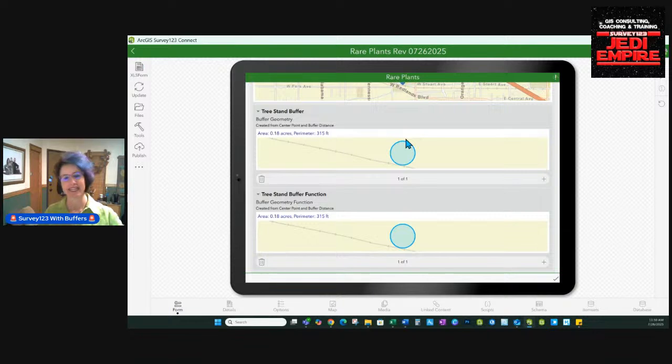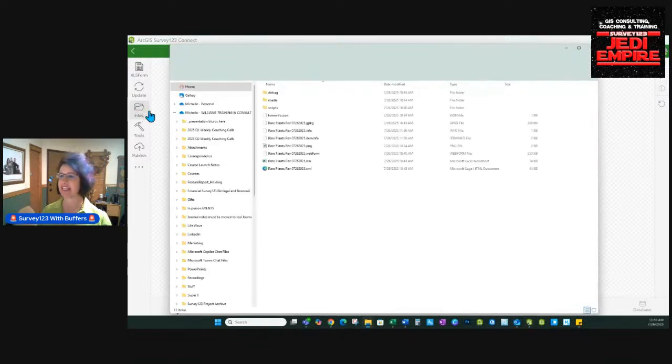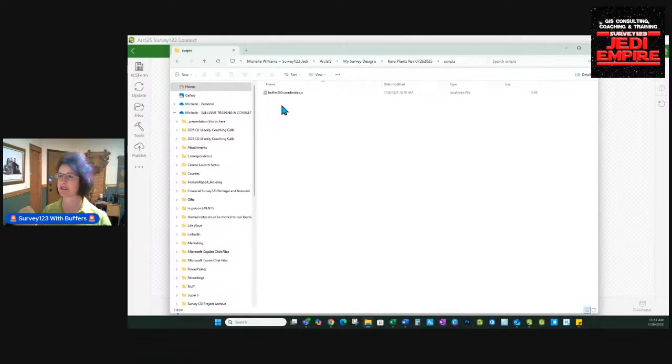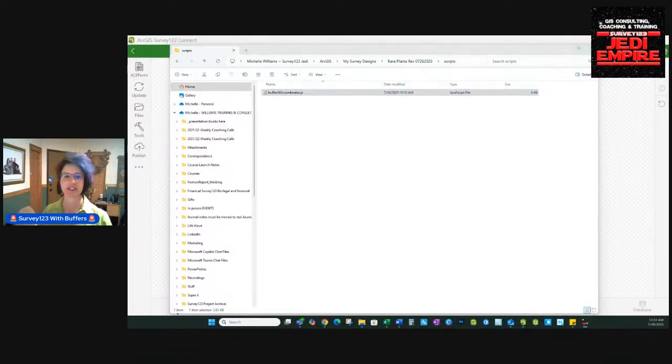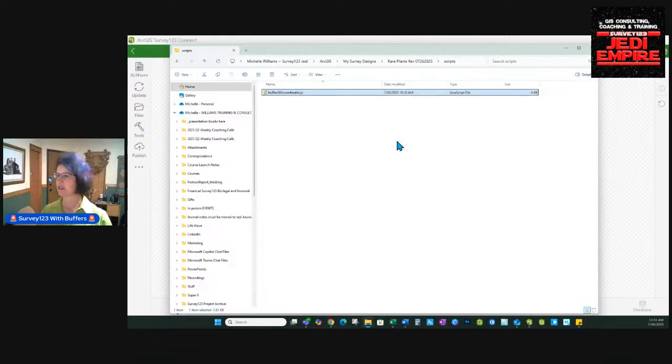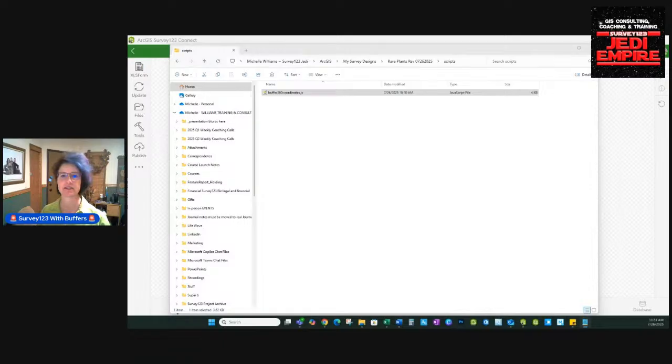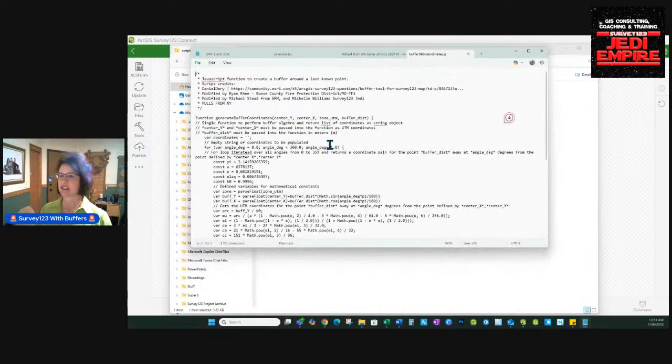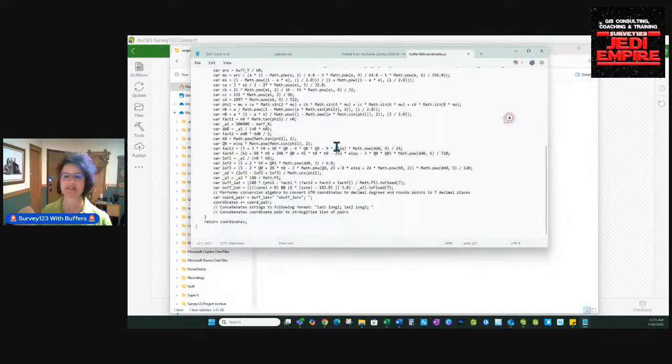There's a script on the back end, and the script does some amazing things. Let me open up my files, scripts, and there's this buffer. Oops, I can't open it there. Let's see if I can open it. Open with. I think Notepad might work. Okay. So there's this script, and there's a lot of information.